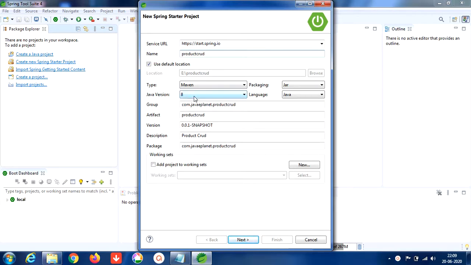and the Java version is 8. I am taking the Java version as 8 and the group ID is same as package name, com.javaeplanet.productCRUD. Artifact ID name is productCRUD. It is same as project name. Description is product CRUD. Package com.javaeplanet.productCRUD. Okay, done with everything.